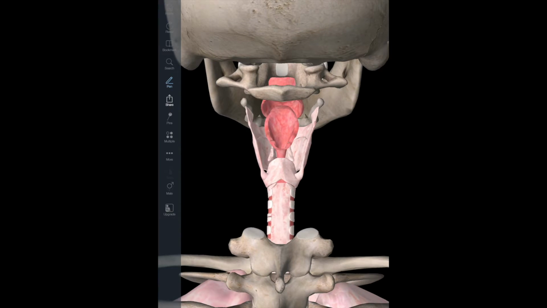The cuneiform cartilages do not articulate to any other cartilage. They can be found in the quadrangular membrane, which we'll talk about in a minute, and are indicated by these small ridges. They serve to hold open the membrane as well as create stiffness along the edge.